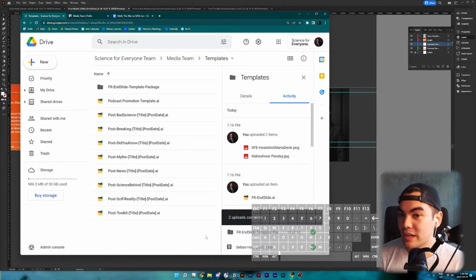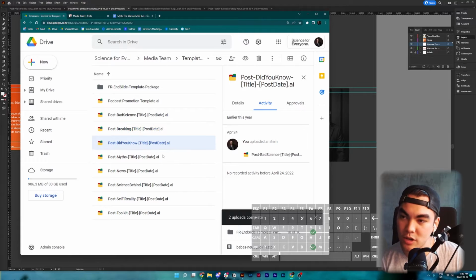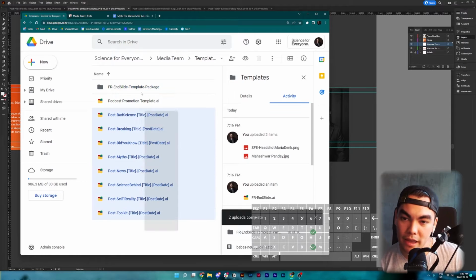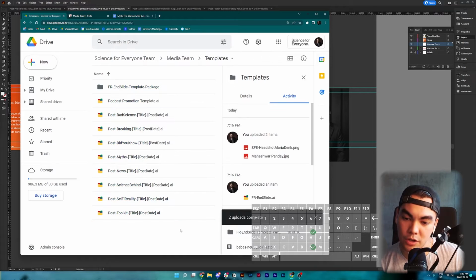So, as you hopefully know, within the Science for Everyone team drive, within the media team folder, there is a folder that contains all of our templates for each of our posts. So as you can see here, we have our templates for bad science, breaking news, did you know, myths, and so on, as well as a couple other miscellaneous templates that you'll need eventually. So go ahead and download all of these and save them somewhere safe on your computer.